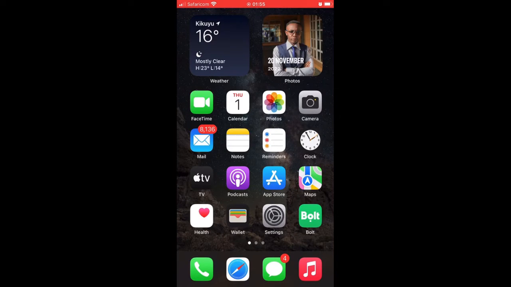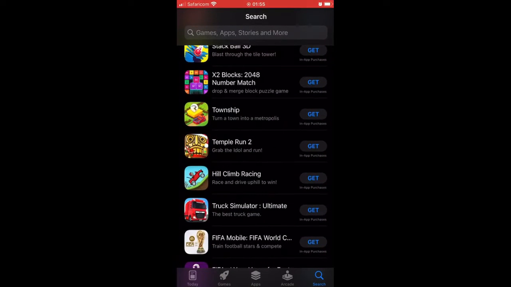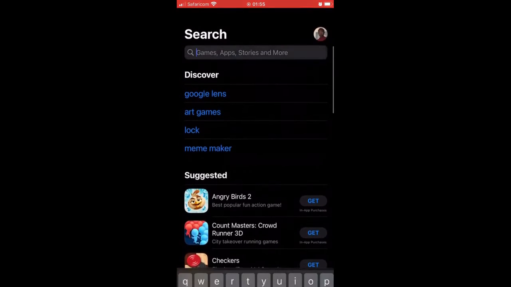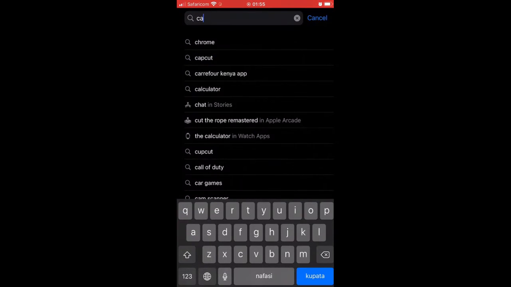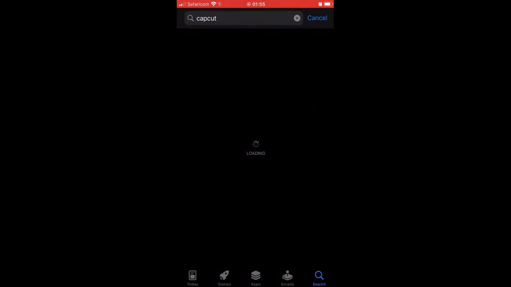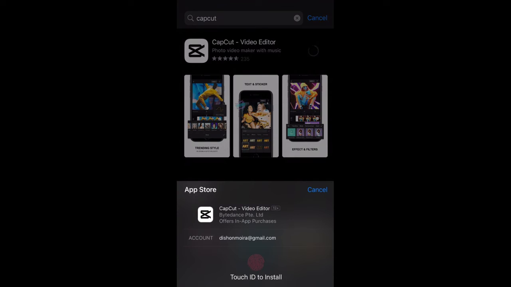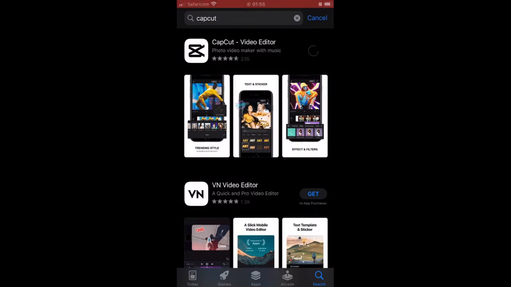So the first thing you have to do is to go on to your App Store and download an app called CapCut. And after you've downloaded CapCut, it's going to be very easy after that. It's a free app and it works on any device, any version of iPhone.